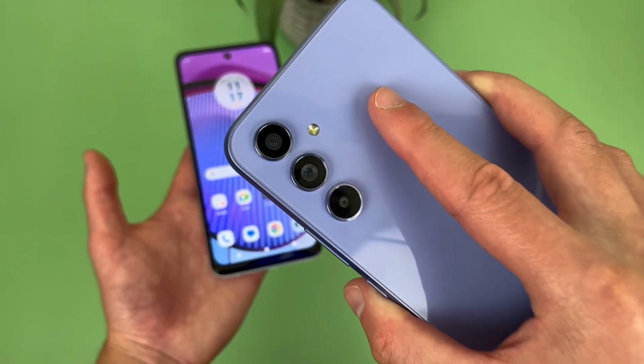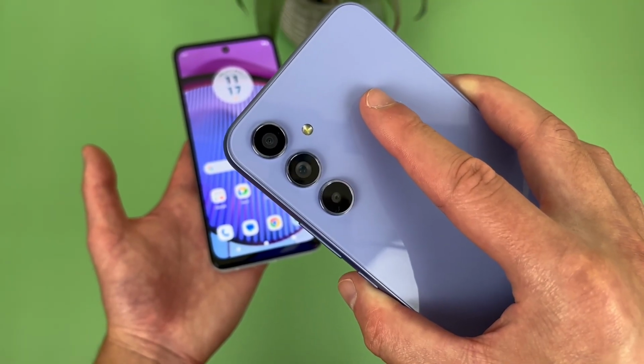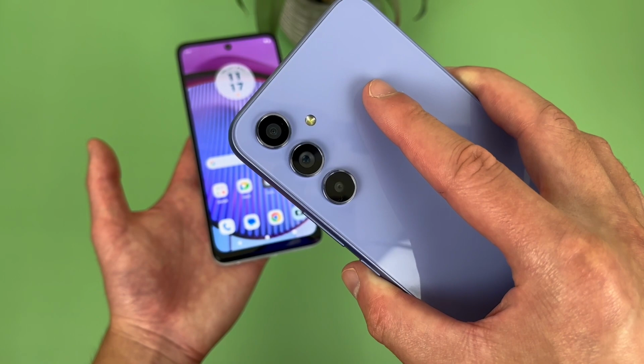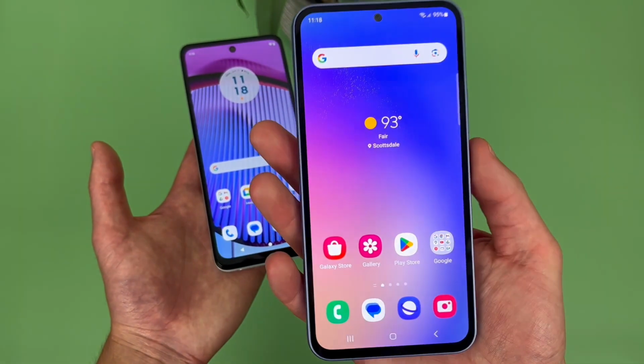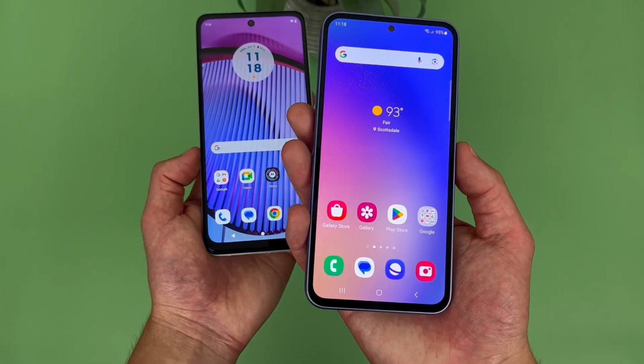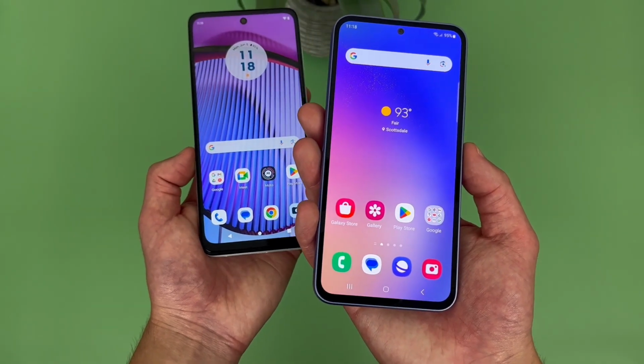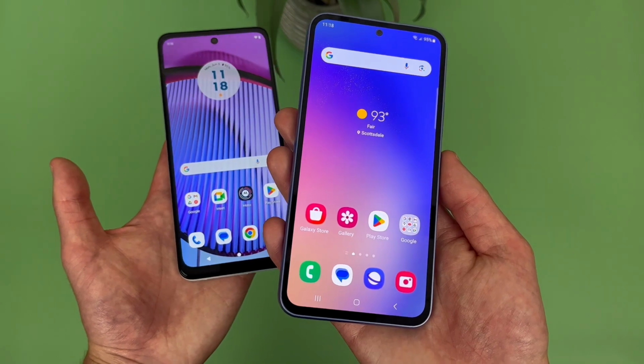Then on the back, we got a triple camera setup with a 50 megapixel main camera, a 12 megapixel ultra-wide camera, and a 5 megapixel macro camera. And then for video, this phone can record in 4K in both the rear and front cameras. So if you are recording a lot of videos and maybe you want to get that higher resolution, then between the two, the A54 5G of course will have an advantage.